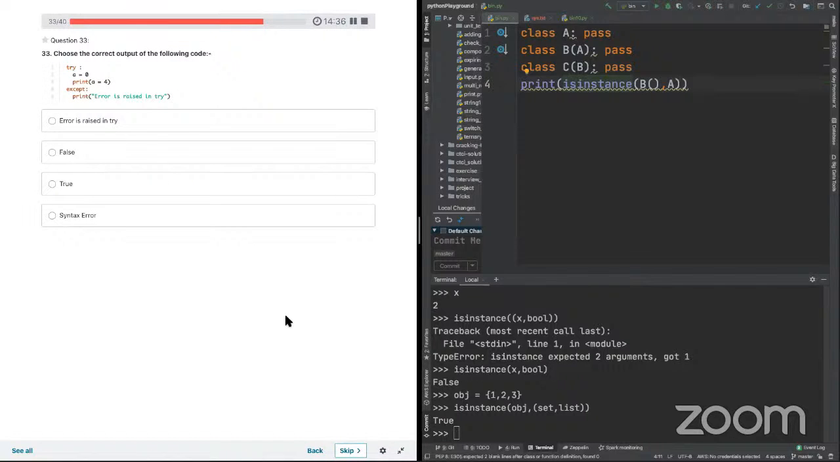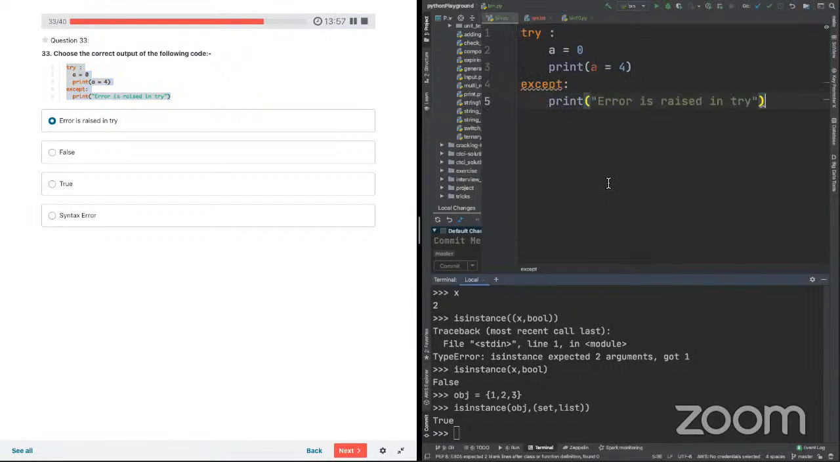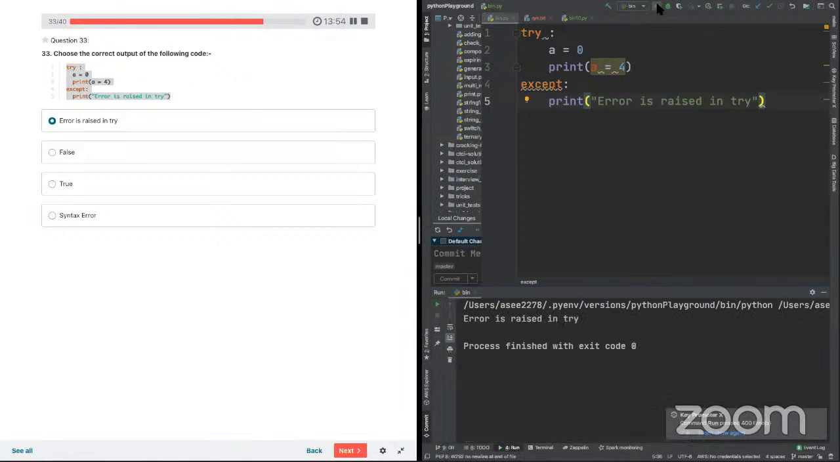Choose the correct output of the following code. You have try and except, a=0, print. So this is not a valid operator inside the print. Either it would raise an error or it could be a syntax problem. Let's check. So this raised an error. What's the error? Let's print that error as well.